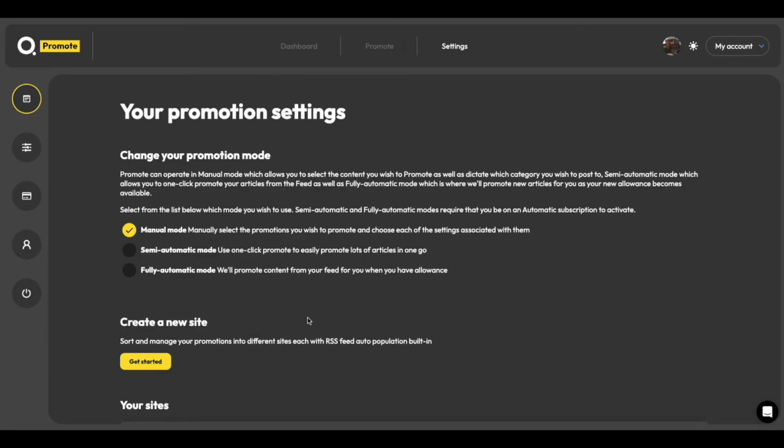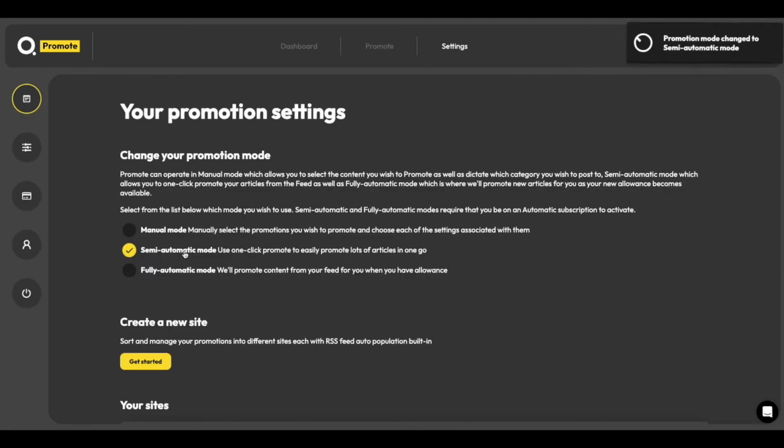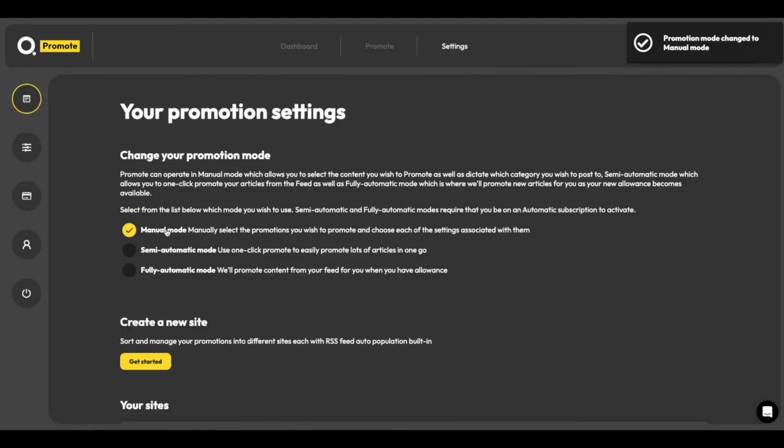For this next bit, I've updated my account to an automatic plan, and you can see that it will unlock the semi-automatic mode and full automatic mode here, and all we have to do is just click to change the modes. So now I'm on fully automatic mode, our promotions will automatically go out for us. If I choose semi-automatic mode, we could do a one-click promotion process. But for now, I'm going to pick manual mode.